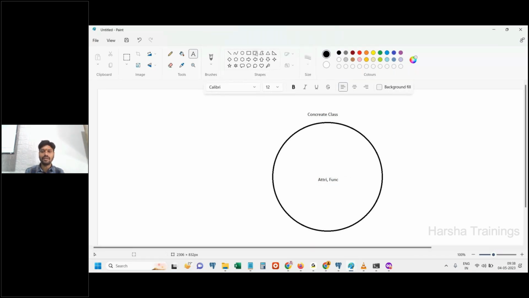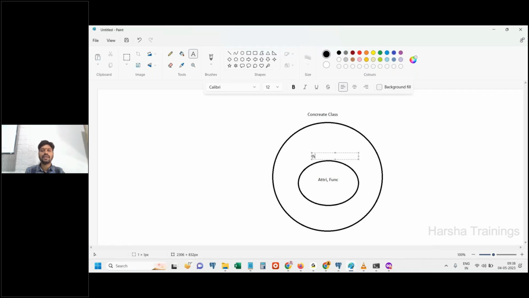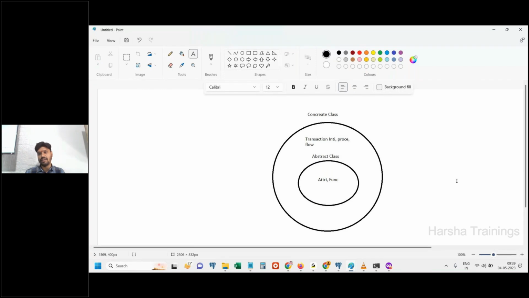And there is another class called abstract. This is the abstract class. The abstract class also has attributes plus functions. If I have written something inside both, that means it is applicable for both. Here a transaction can be initiated, processed and then closed. In the processing it may supply something. Now you tell me one thing. Looking at this diagram, what we can understand is that the abstract class is a subset of the concrete class. Yes or no?